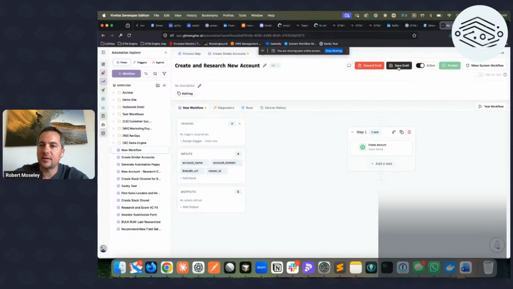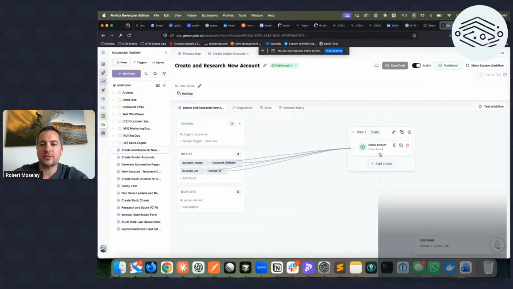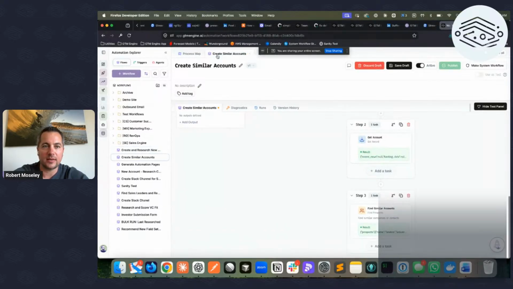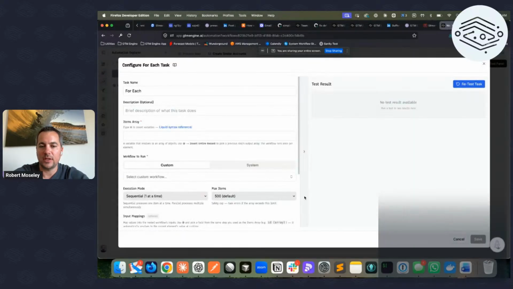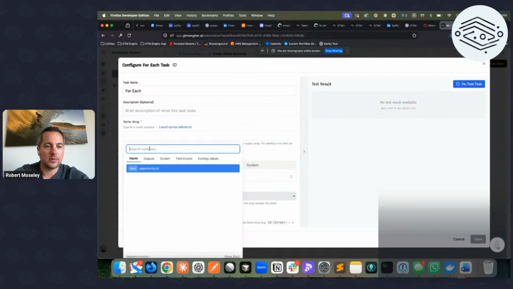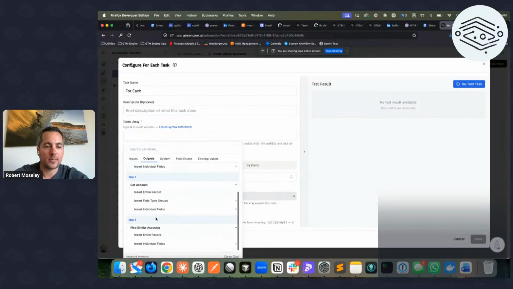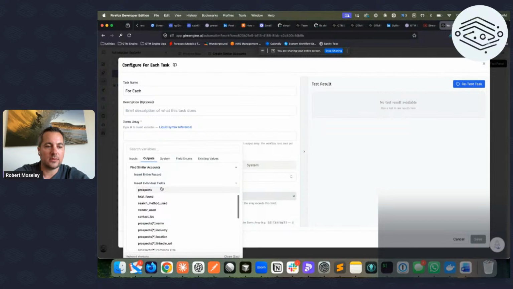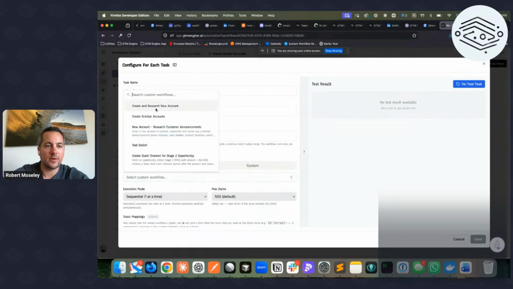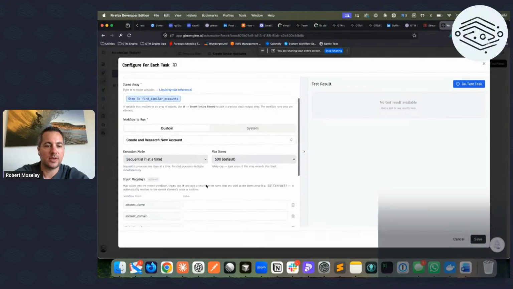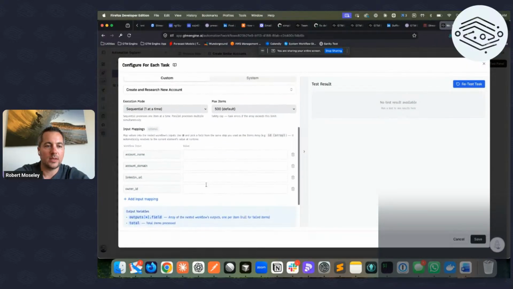Okay, so I have this. I'm gonna save and publish this one actually. And that's it. That's all I gotta do for this. So then now I can go back into this and then run that for each. So for the array, I'll just say insert entire record. And then for this workflow, it's just going to be this create and research new account one that we just created. And then input mapping.